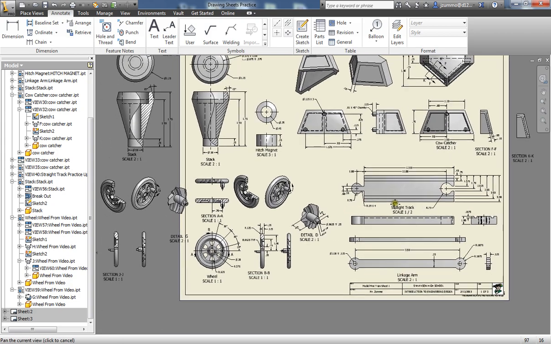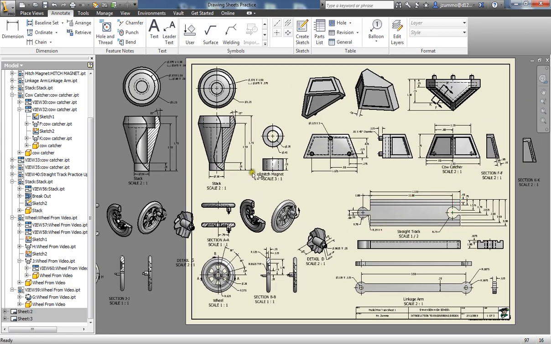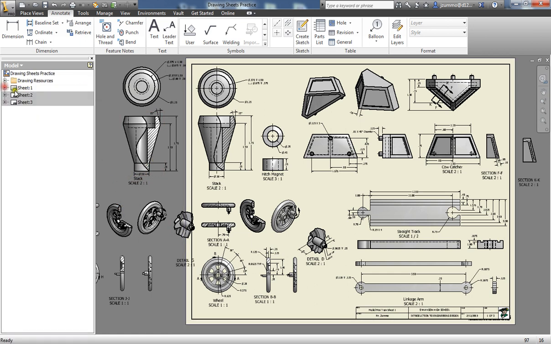So looking at the rest of the views on this sheet here, I think this should be perfectly within your capabilities to accomplish the rest of what we see. I'm just going to close my hierarchy here on sheet 1 and flip over to sheet 2.